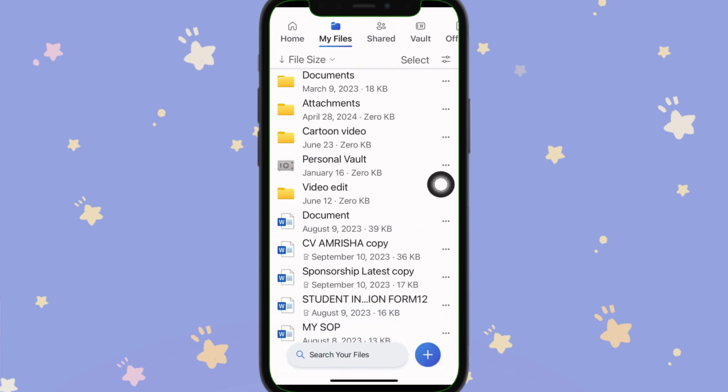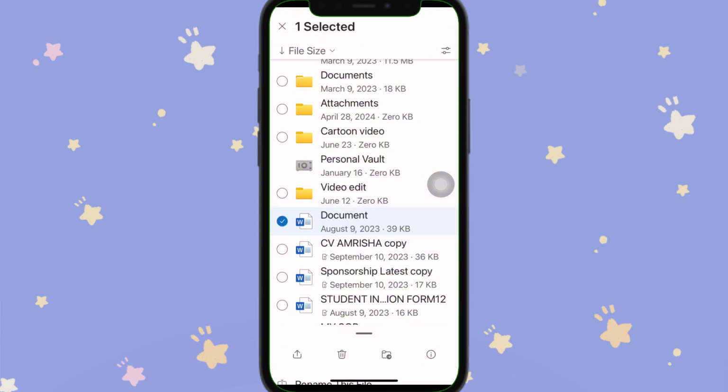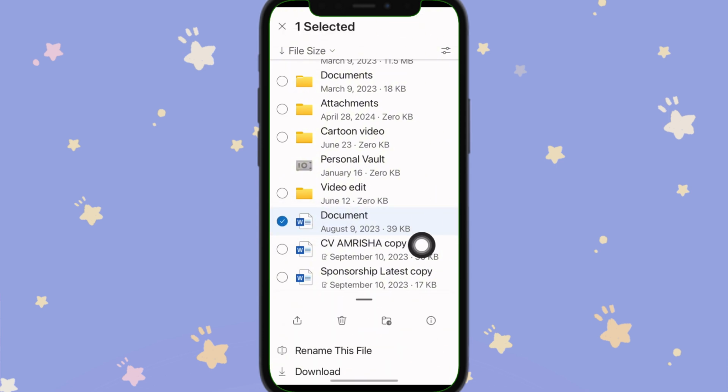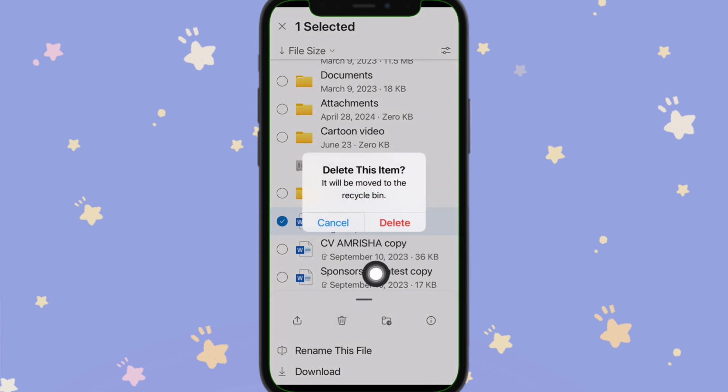To rename files or folders, tap and hold the file or folder, tap rename, enter the new name, and tap save or OK. To delete unwanted files, select files by tapping and holding them, just like this. And here you can find the delete button right here, select it and tap to delete.